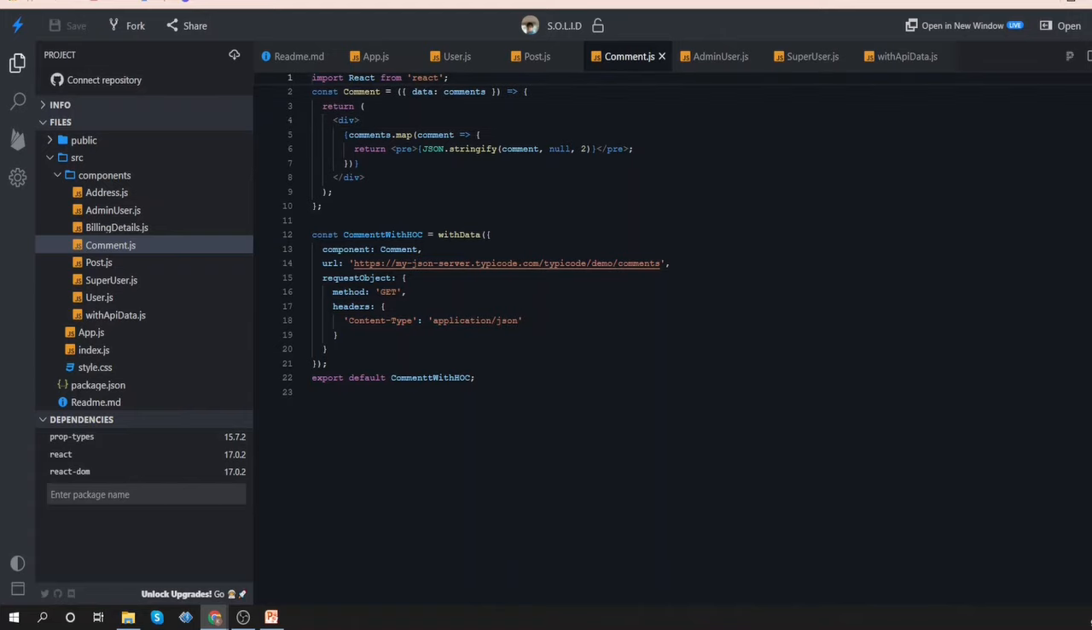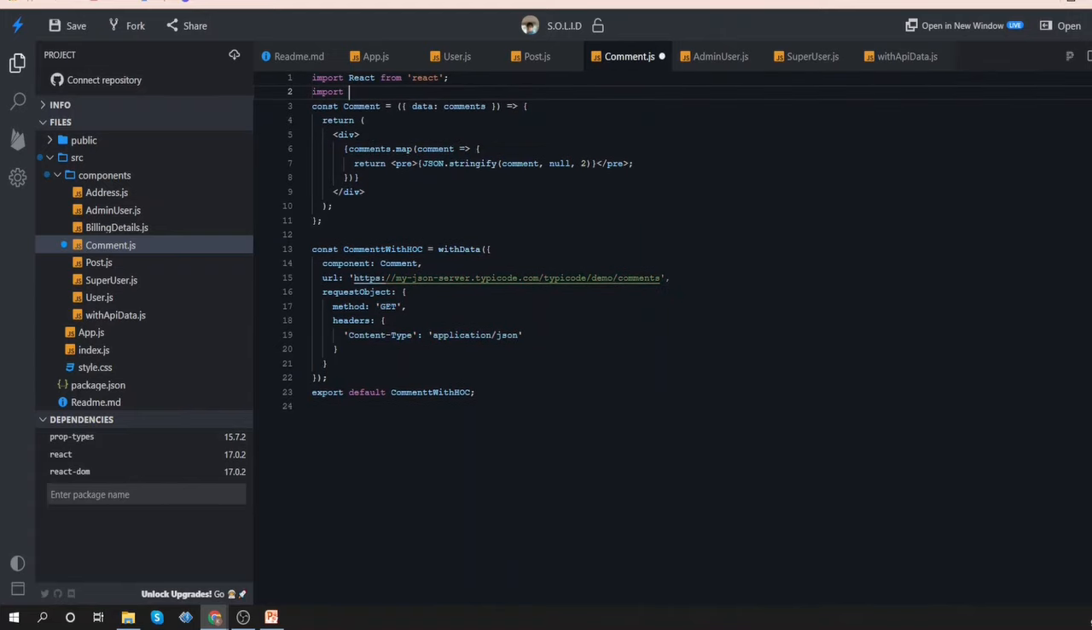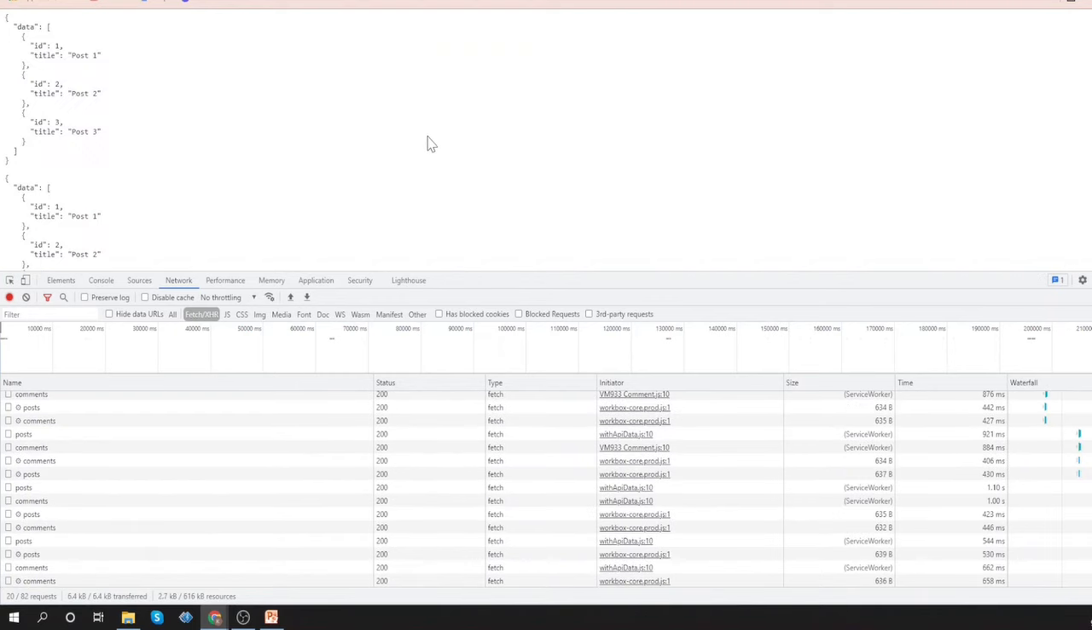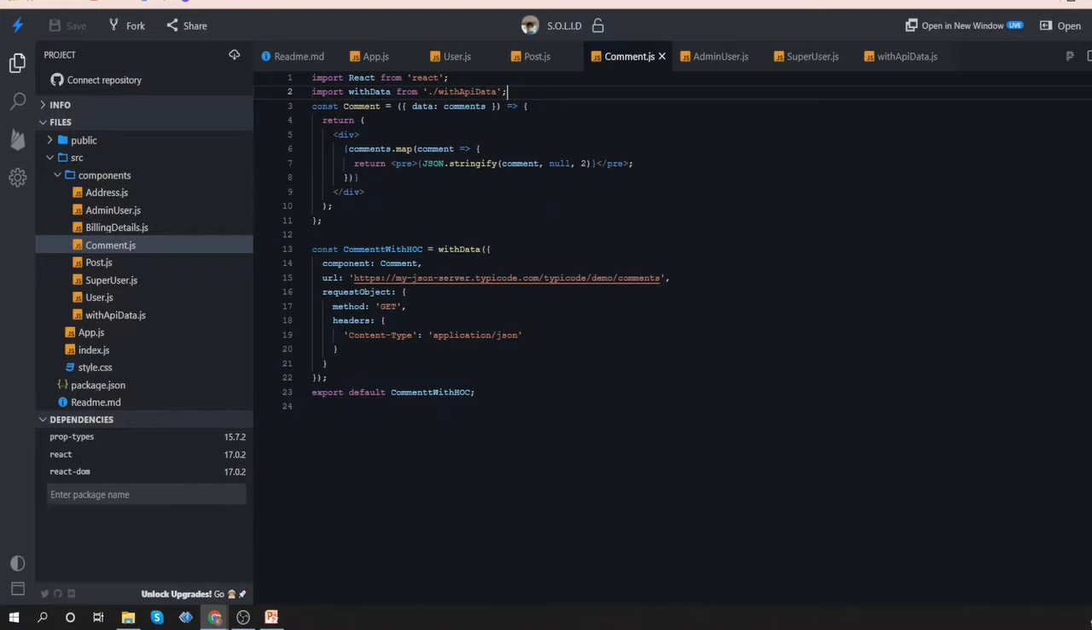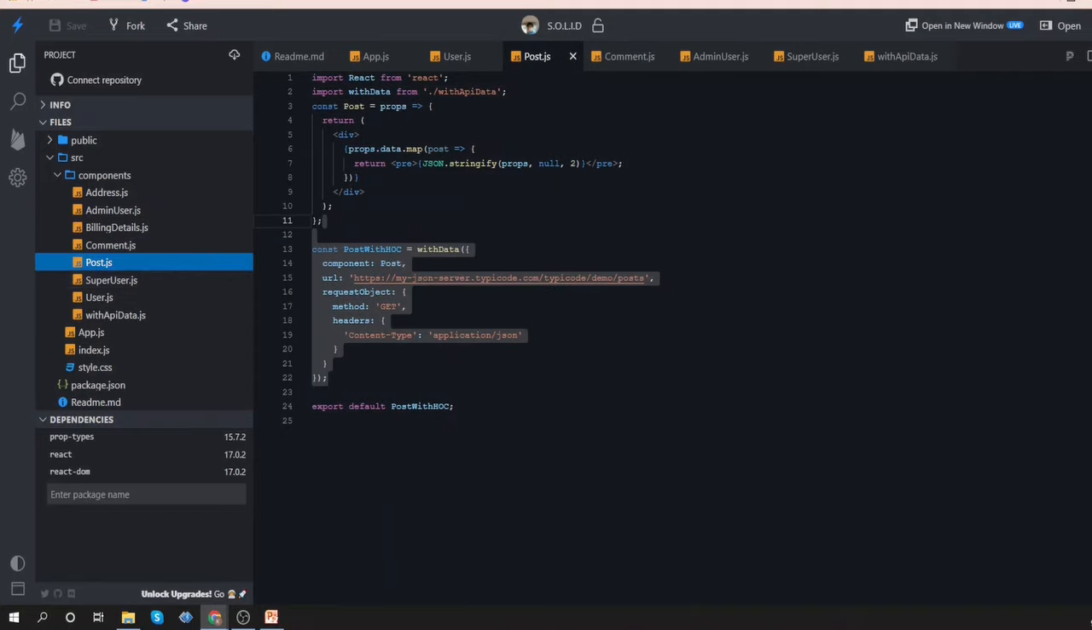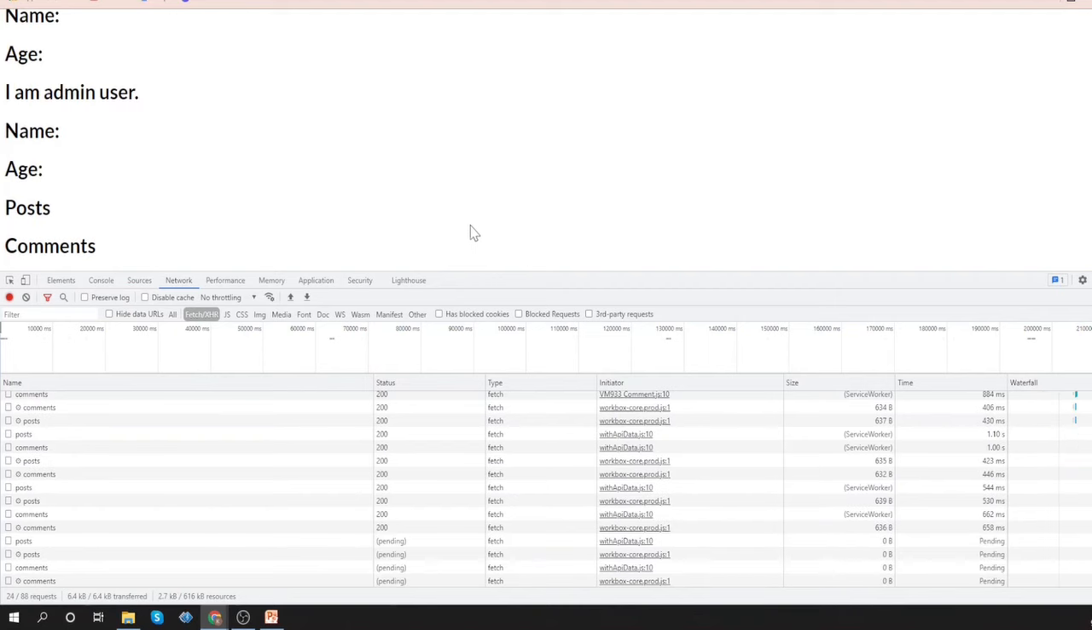I haven't imported withAPIData, so let's import withData from withAPIData, and we are pretty much good now. If you look here, I'm printing this one, just to see that it is okay. So this is post. Now we are good.